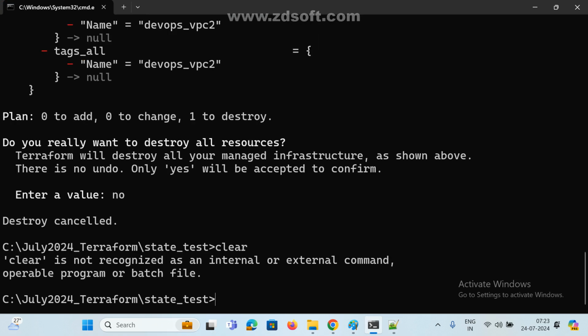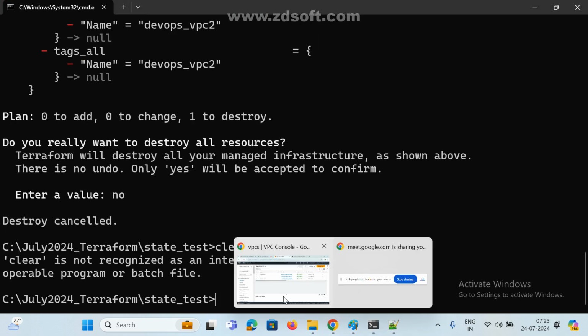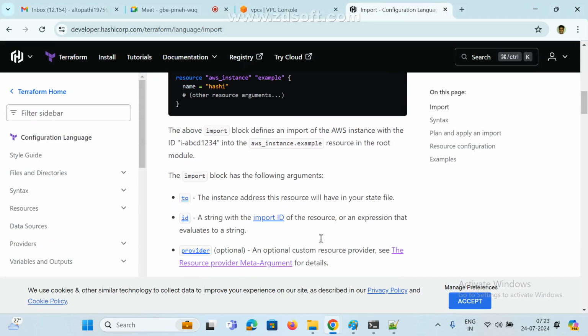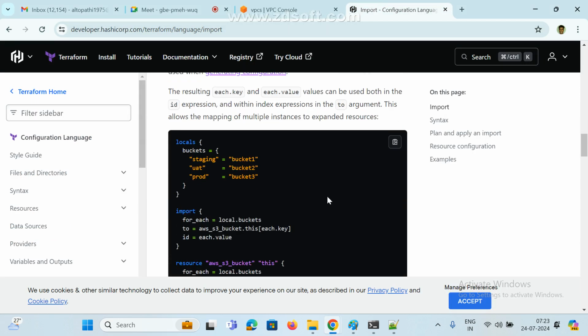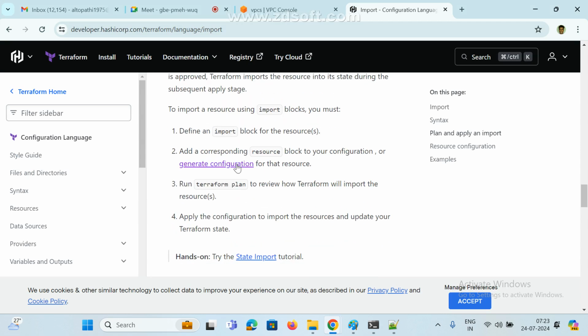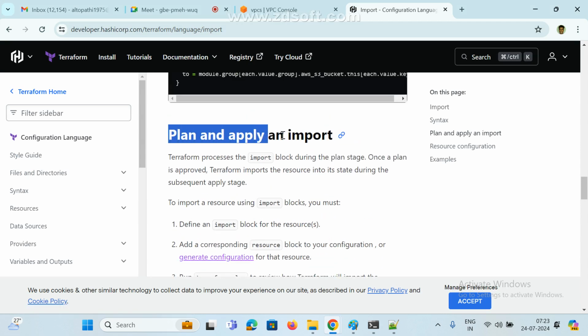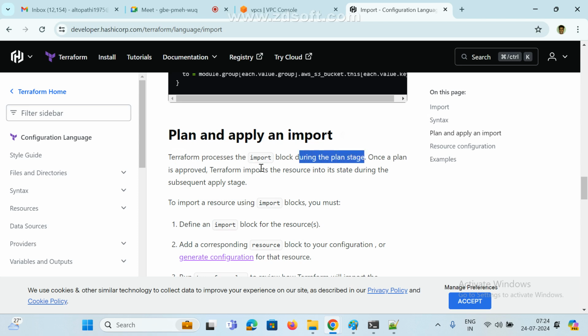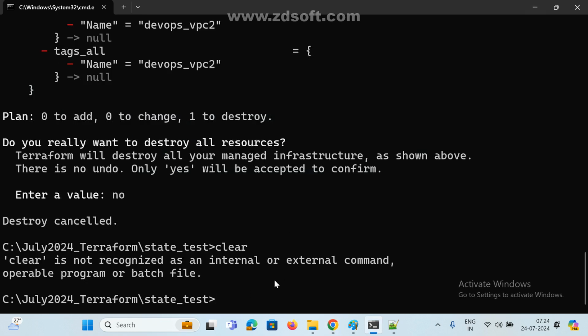After adding everything available in the document, ID after ID, we need to run the plan command. We need to run plan and then we need to apply. First the Terraform resource import block is applied during this plan stage. Once the plan is approved, then we can apply. Now I am going to use the plan command. Now try to understand what is happening.